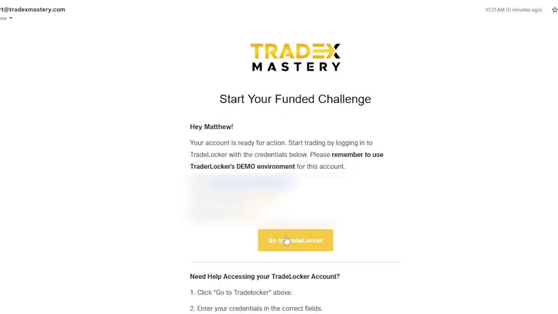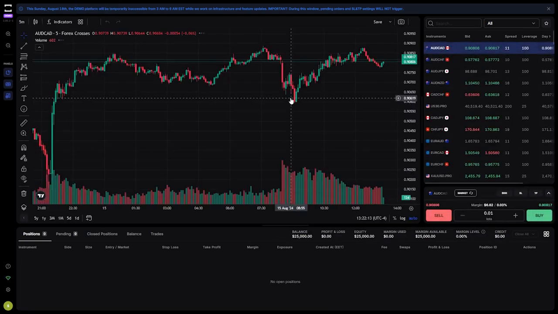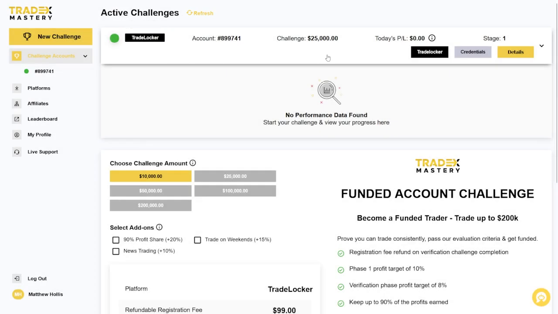Click Go to Trade Locker. Then copy and paste each of the details from the email in the correct boxes on TradeLocker. Make sure to double check they are correct. Your TradeLocker should now be connected to your TradeXMastery account.